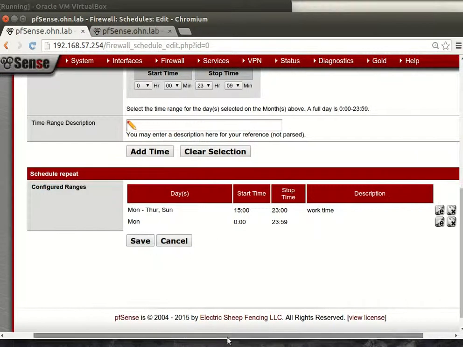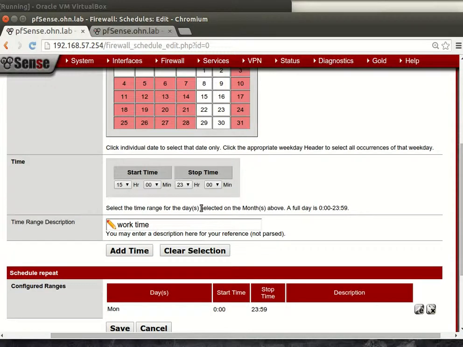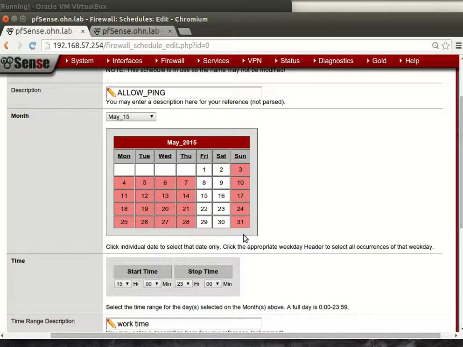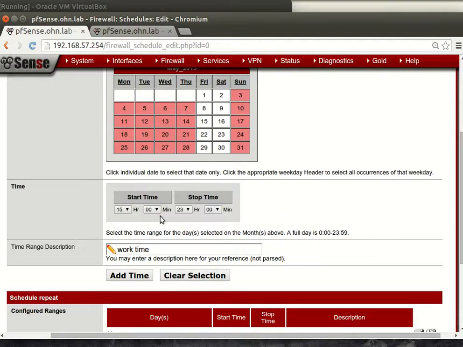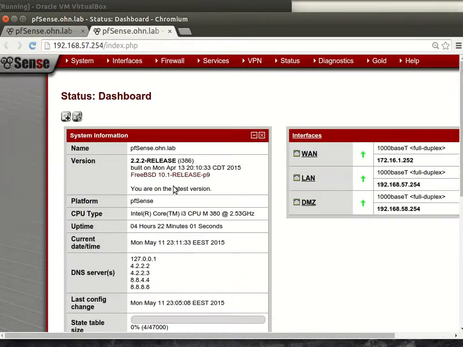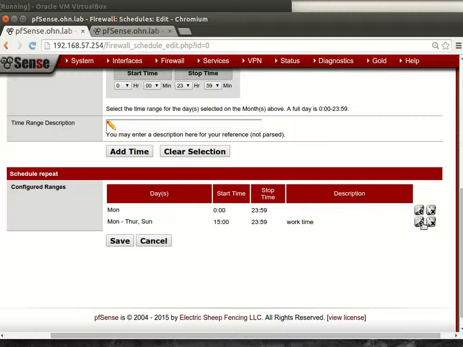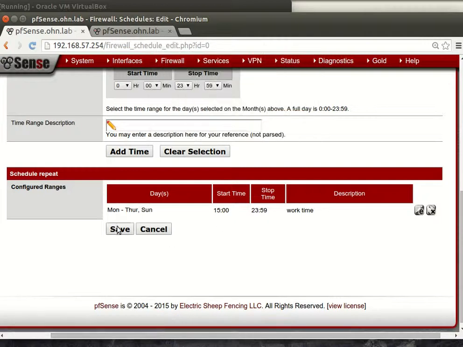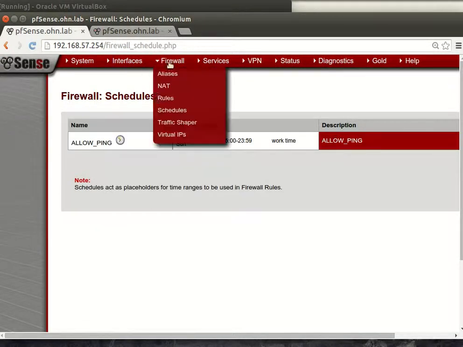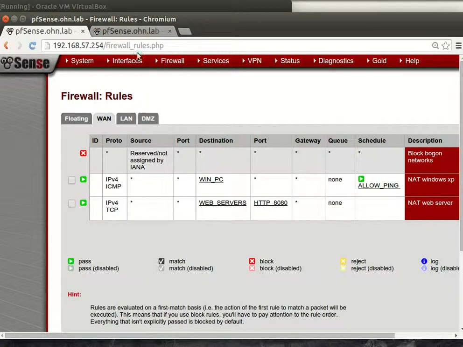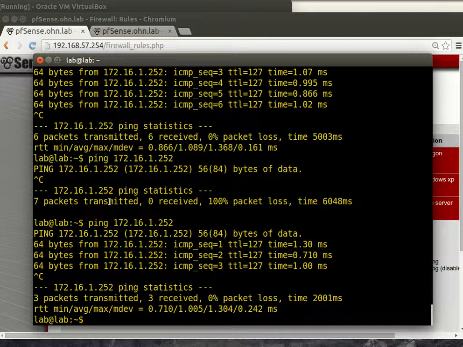Let's make a quick view because I don't know why there is something wrong with this. We have Monday, okay, we have start time from 15, which is 3 o'clock, to stop time, which is 11, and now it's 11:30. Oh, that's it. Okay, let's add this time and we will delete this and see what happened now. Yeah, let's go to the rules. Yeah, you see, sometimes you are not focusing enough.